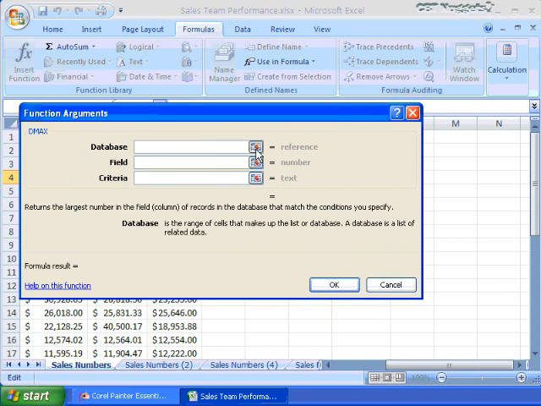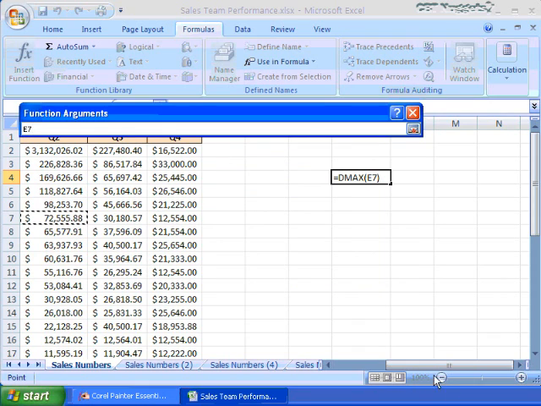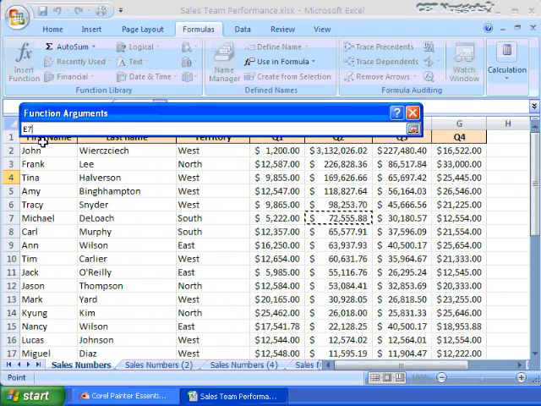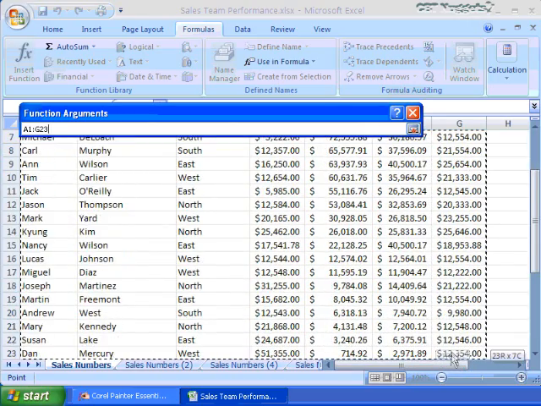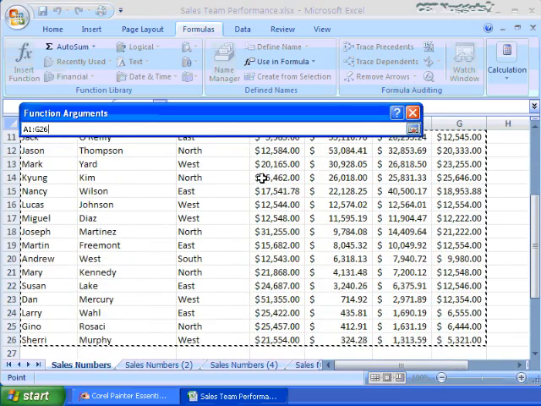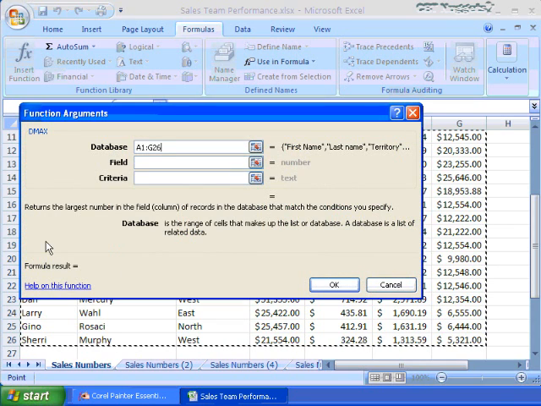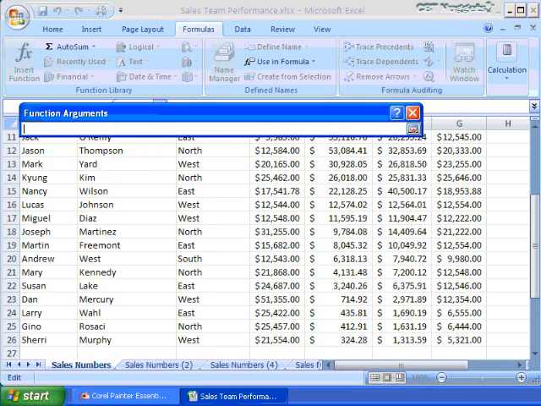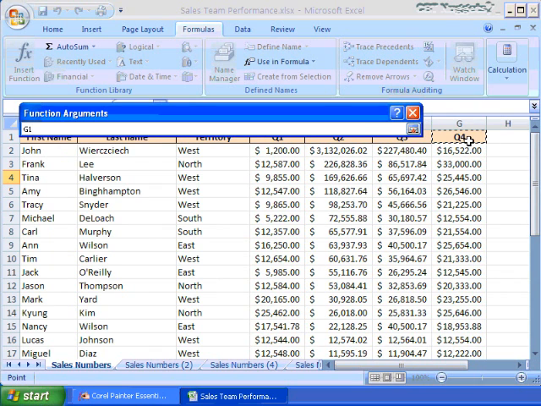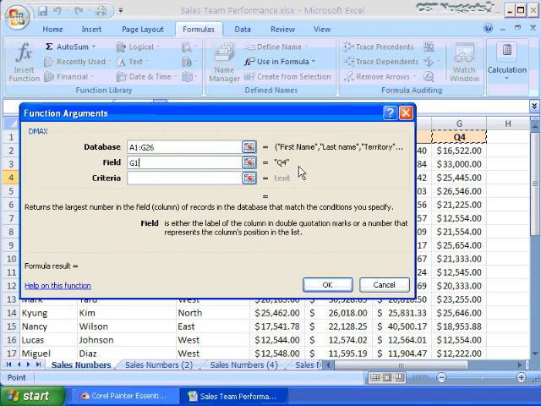My database. When I click this, I get to choose my database, and I want it to be all of this information here. This is a good reason why you should name your ranges, which we'll get into in a later nugget, because I didn't have to click and drag. If I had it named, I could have just simply typed in the name of my range of cells. What field? Well, let's look for the maximum in this Q4 field. It could be G1, or I could really type Q4 in there within quotes. Notice it's figured that out on its own.